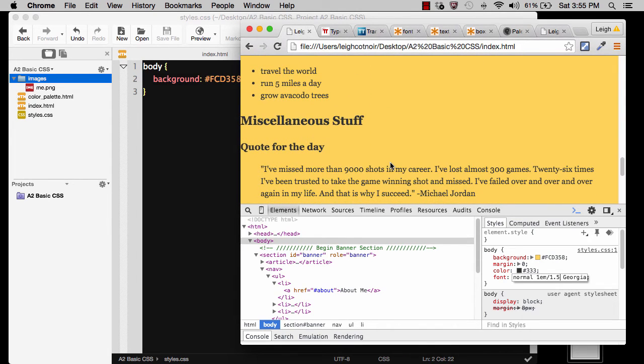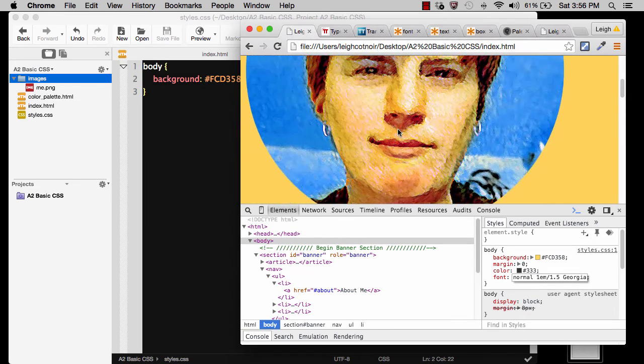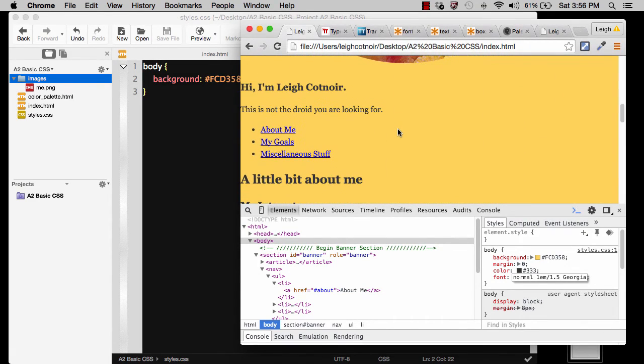So we'll leave it at that for the body. Okay, and so this gives you an idea of how you can start to muck around and look at it. However, if I were to accidentally refresh this page or click any of these links, I would completely lose everything that I just did. So that's really important to know.